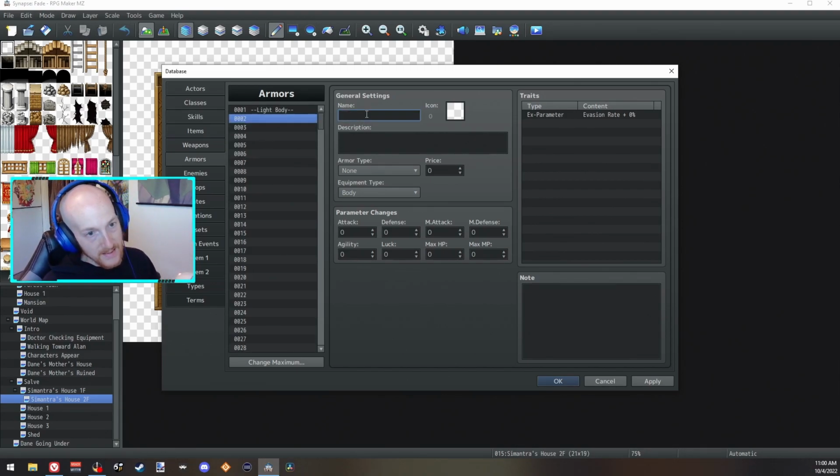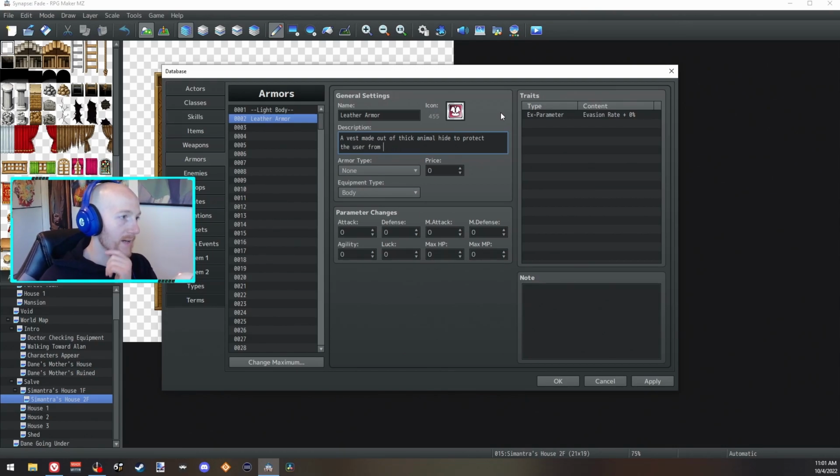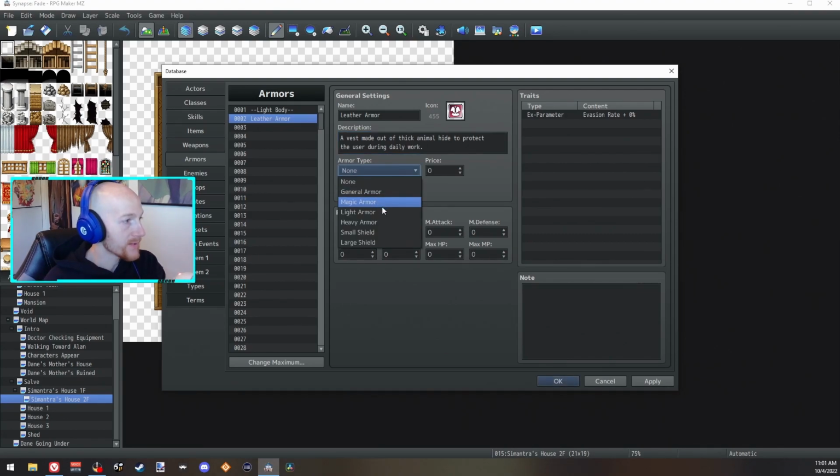All right, we'll go ahead and make some light armor here. So let's just say leather vest. Or we'll do leather armor for now. A vest made out of thick animal hide to protect the user from, how do I want to word this? Not protect the user from basic attack, from during daily work. Let's try that.